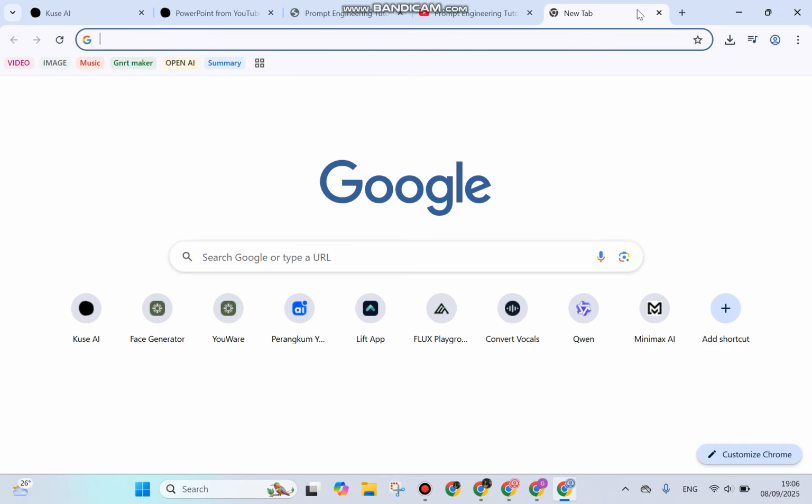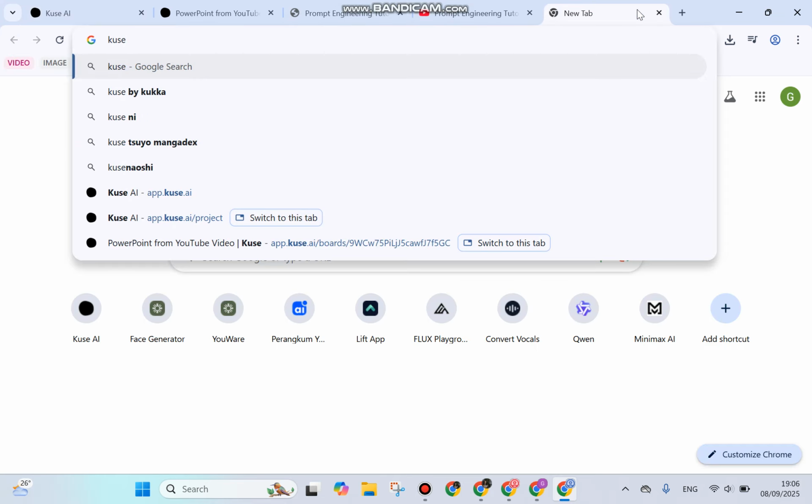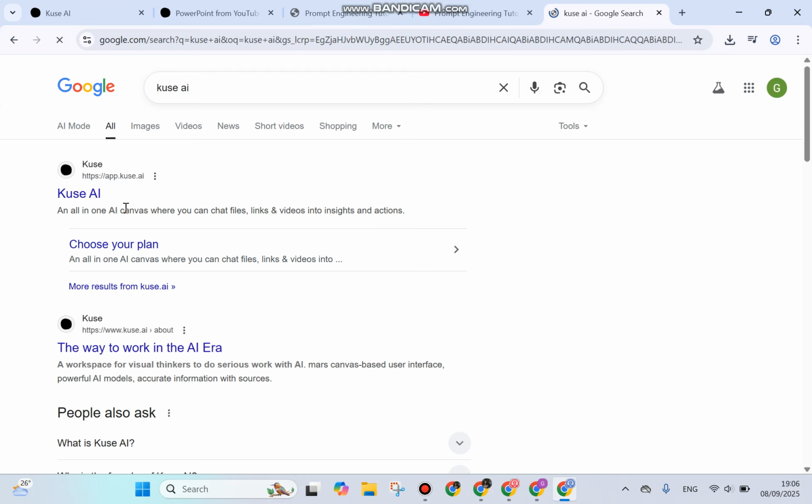If you would like to search for Kuse, you can simply search for it in Google, and this is the look of Kuse AI, an all-in-one AI canvas where you can chat files, links, and videos into insight and action. And you can choose the plan. Also, as you can see here, Kuse is a workspace for visual thinkers to do serious work with AI. It has a canvas-based user interface, powerful AI models, and accurate information with sources.